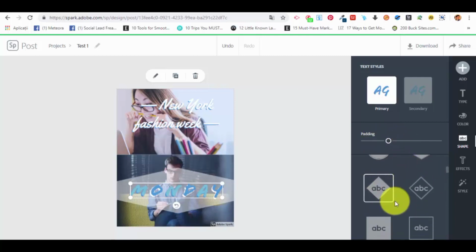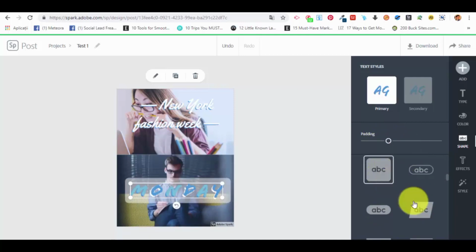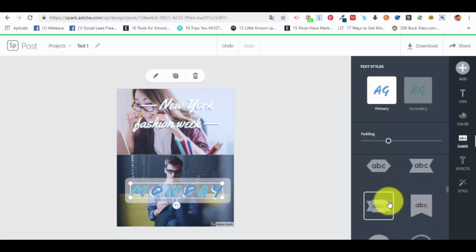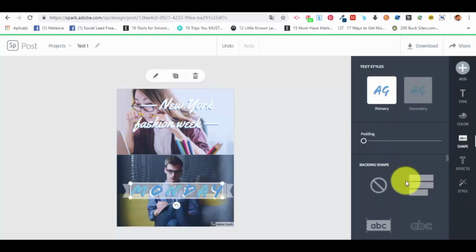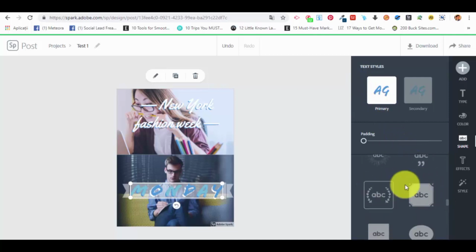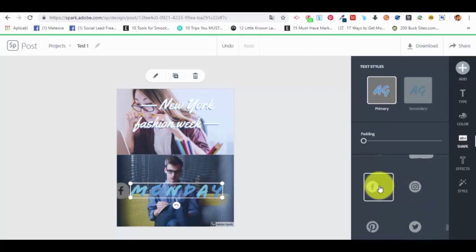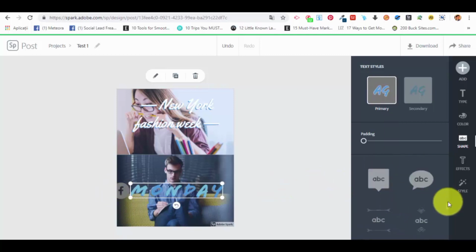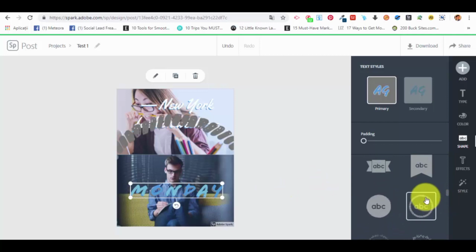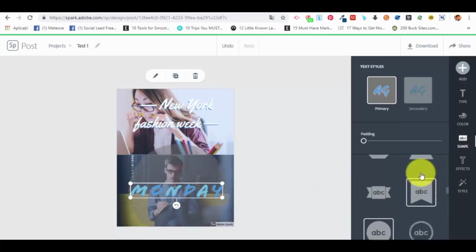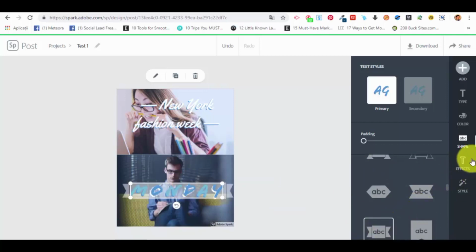Padding, like adding something to the text, so the text will stand out. Let's say like this one. And we make it a little smaller. Primary. So we have different options here for the shape of the text. We can add something like this, but we don't want that, or something like this, or this. Let's stay with this one.